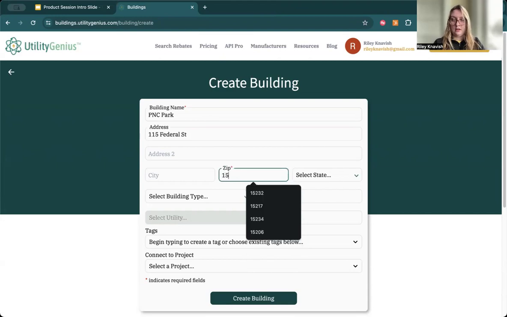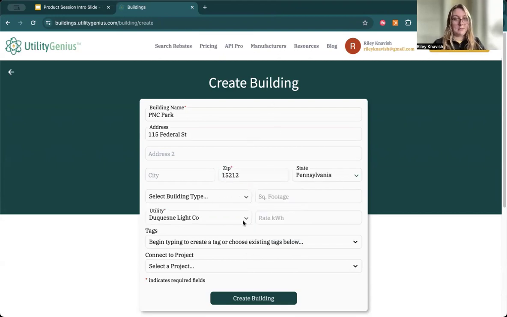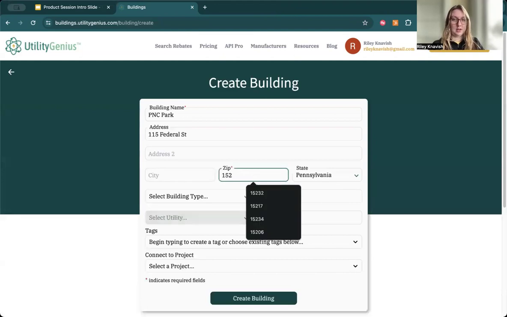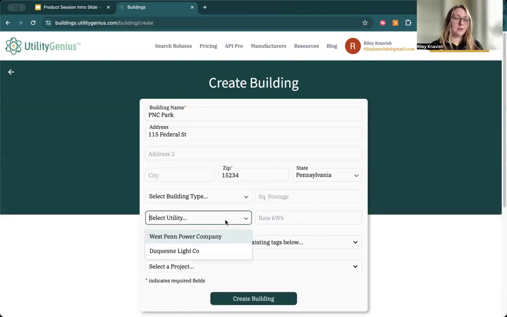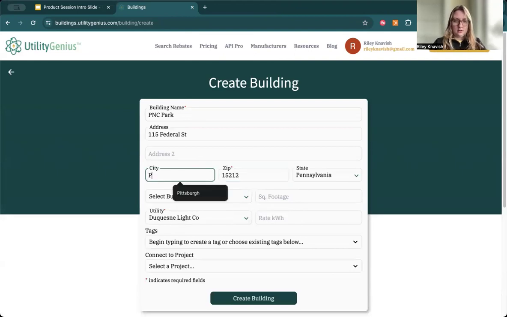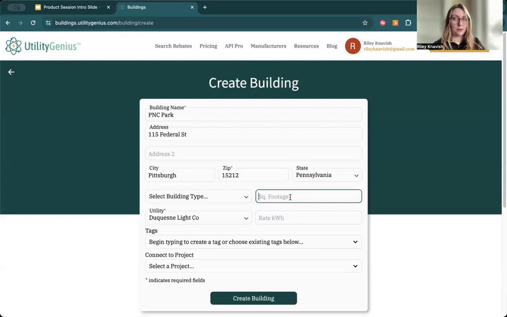Then when you fill in your zip code, we'll automatically pull in the utility information for locations that only have one utility. Now, there are some zip codes, for example, if I use this one, that have multiple utilities. Here, you'll be able to open this dropdown and select the correct one. You can also add in your square footage, again, for organization purposes, or if you have a recent utility bill in front of you, you can add in your own kilowatt hour rate. Otherwise, we'll use the one that we have listed with the utility.